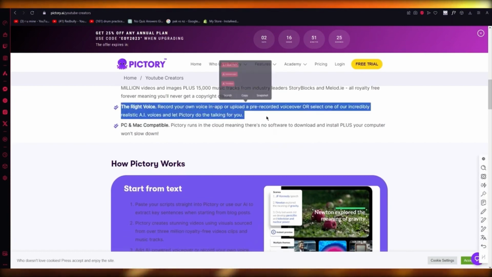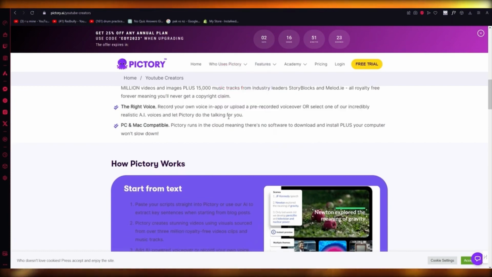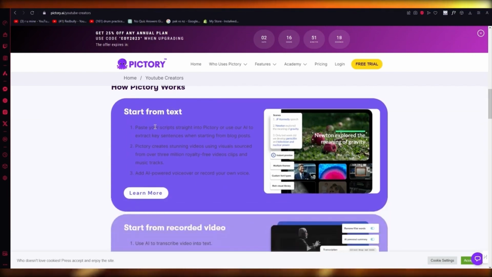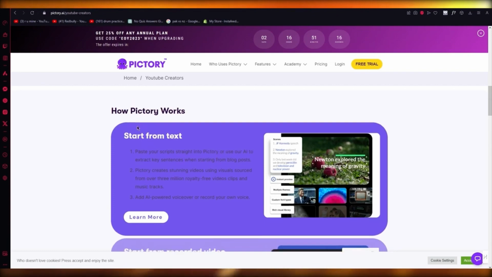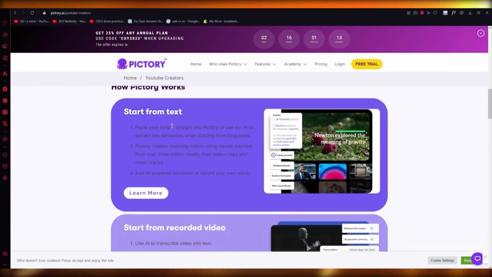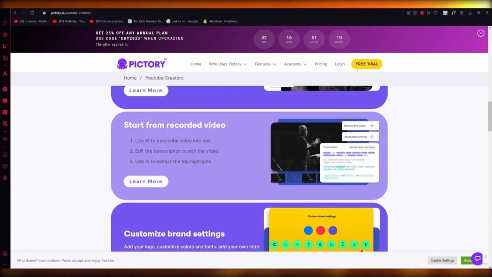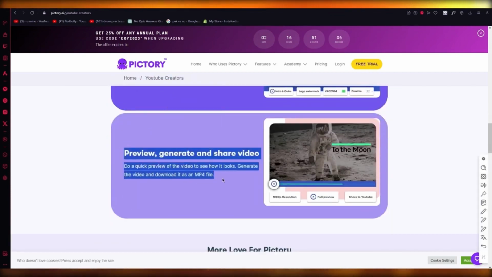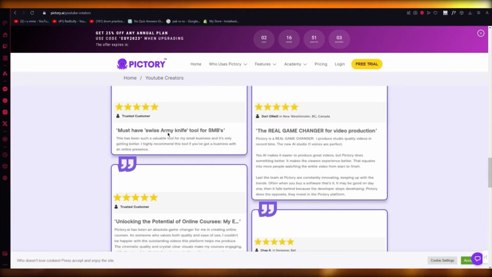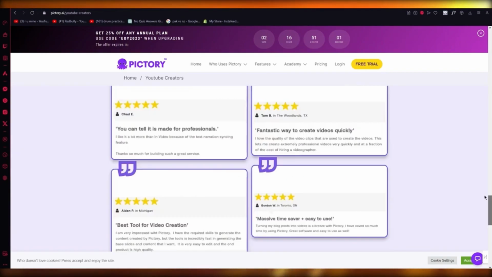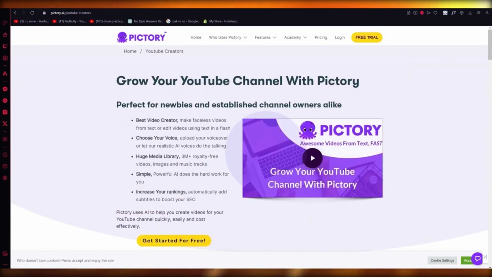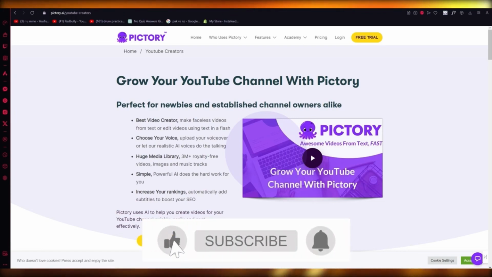And then, you can get a text to speech AI with the right voice to give your faceless YouTube channel a big punch. Then it's PC and Mac compatible, so any compatibility works. You can start from text, paste your scripts, and get a text to speech. You can get recorded videos of yourself. You get customized branding settings, and then you can preview, generate, and share different videos for yourself. So it's really fun to use this, and it's really fun to get your head around these types of features for yourself. Okay. So that's the general idea of using Pictory, and that is how you can create videos on YouTube with Pictory AI.